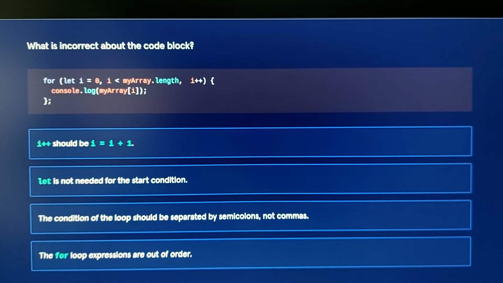What is incorrect about this code block? So we've got a for loop. The for loop starts at 0. It runs through my array for the entire length, and it goes one step at a time, and we console log my array, whatever my array is, through this loop. Now, just looking at it, I can see that it wants to go through the length of an array, but there's no array above it. So far, the problem I can see is where's the array? So let's have a look.